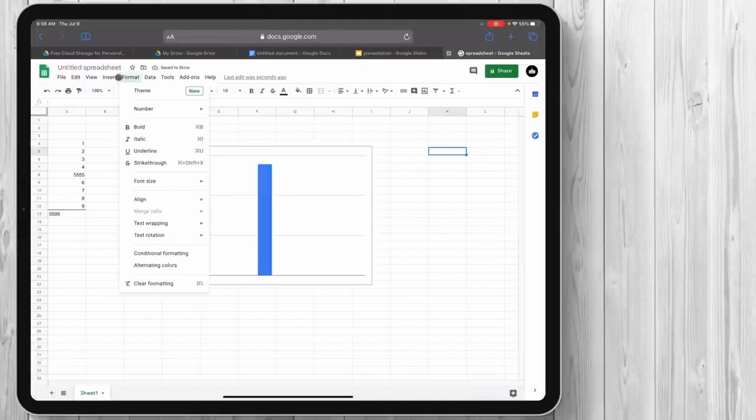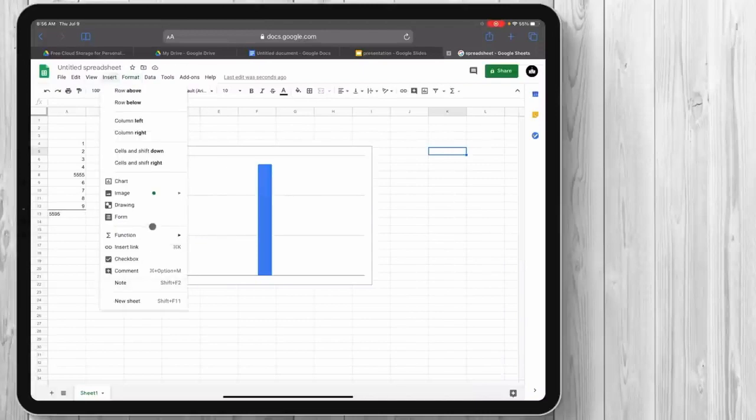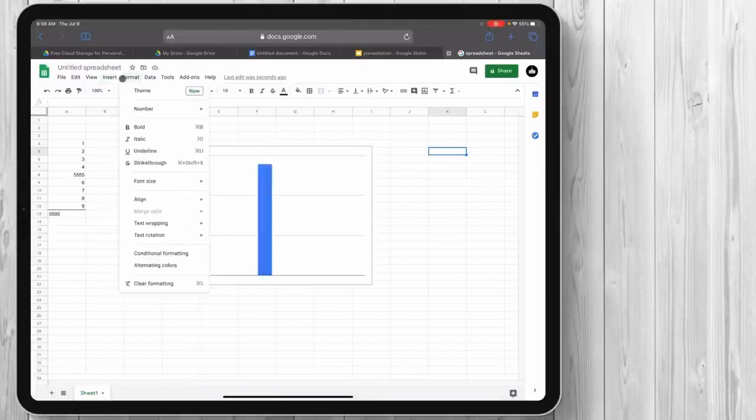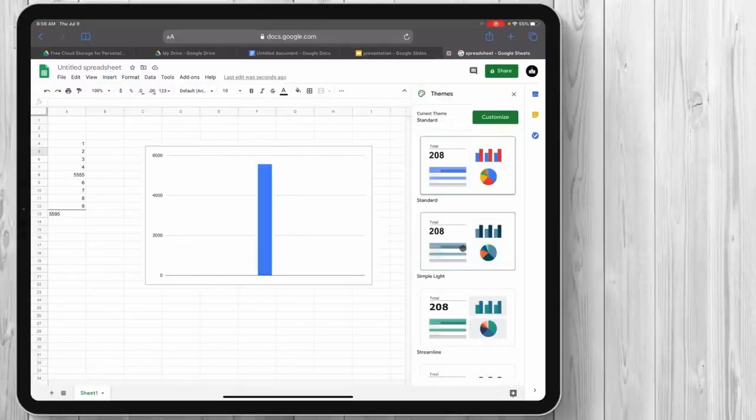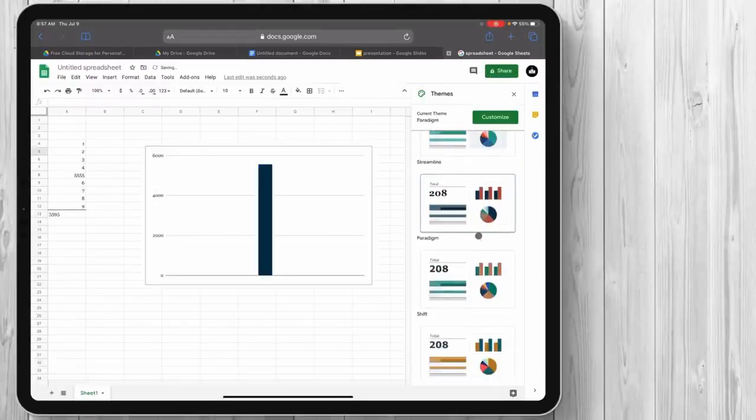So if I continue along with the toolbar, you can add anything you need to, add different functions. And then you go into formatting. Formatting is pretty self-explanatory. They have new themes now that you can do. So for instance, I can change it up, change the color of everything. You guys can see that it's kind of changing color a little bit. So it's adding themes like Slides did.